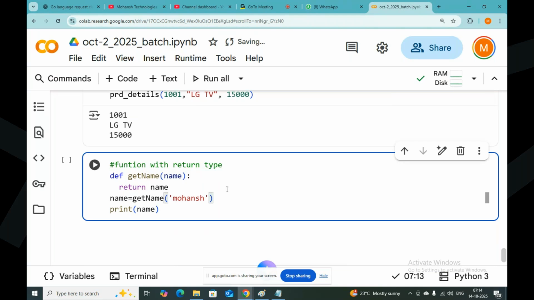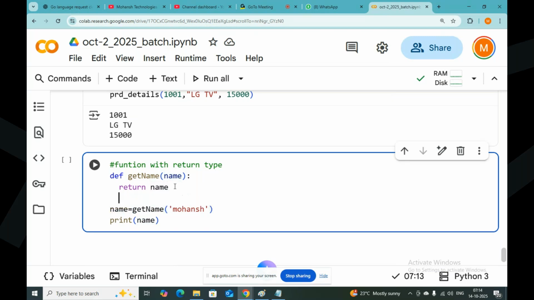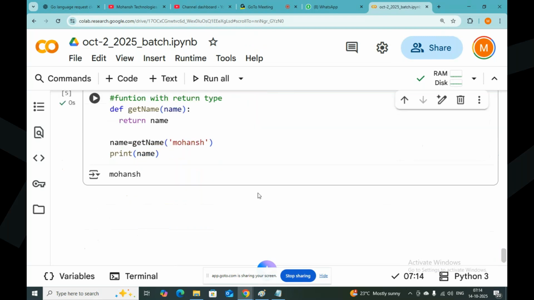So name is equal to; you need to create a variable to store the value. Whenever the get name function is executed, you pass some value, like Mohansh, and when the function is executed, that value is returned. Returning means giving. The returned value we need to store into a variable somewhere. So name is equal to get name of Mohansh, and print name. That's it. This is simple.